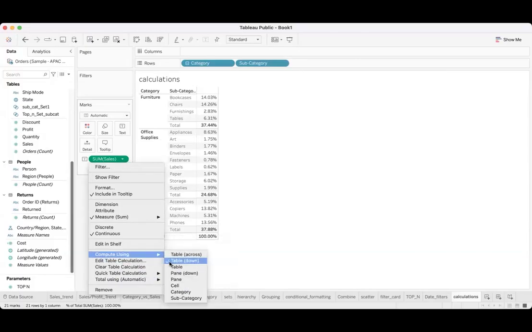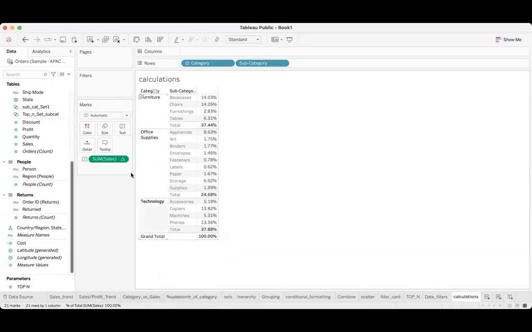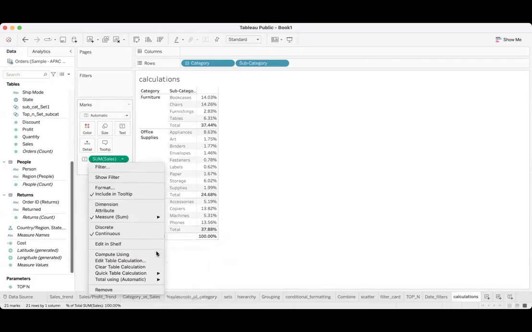Right now, it is table down. Table down means it has computed the entire calculation from top to bottom. So it has taken the entire percentages from here. That's how it has calculated it to be 100%. It is taking all the values together and taking it as one sales component. But if I move it to subcategory, okay, let's say I move it to category first.